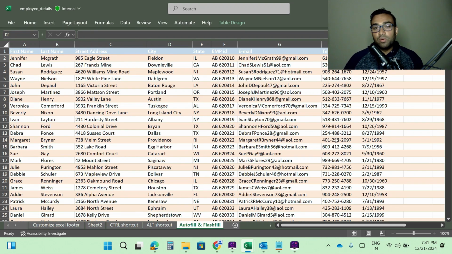Okay, in our daily work it's like magic. Flash fill is like magic, and autofill is also super helpful. I will show you how we can use autofill and flash fill so that we can reduce our working time and deliver more productivity. We can deliver more work in less time. It is a very powerful function, and we will see how we can use it.